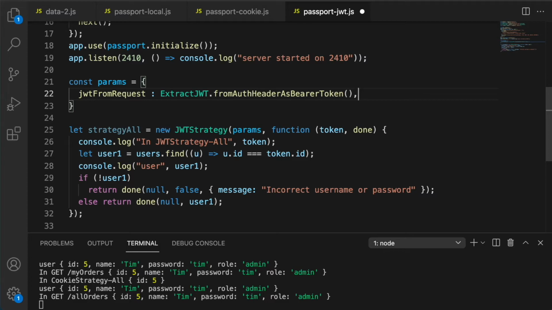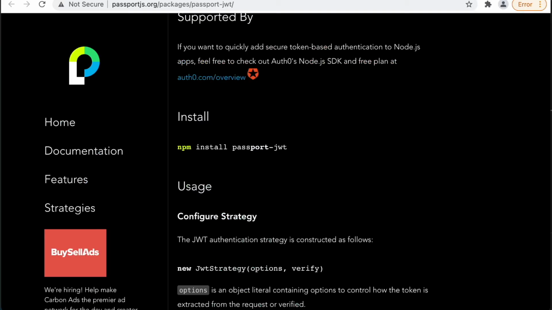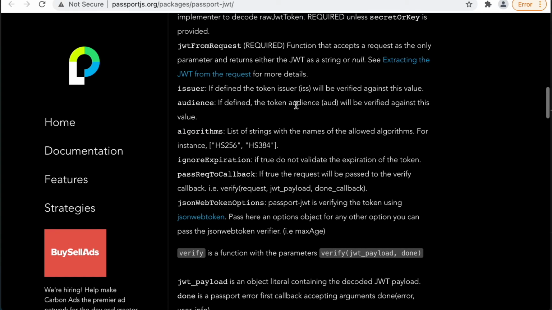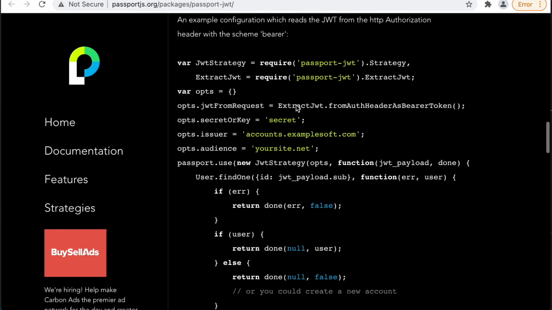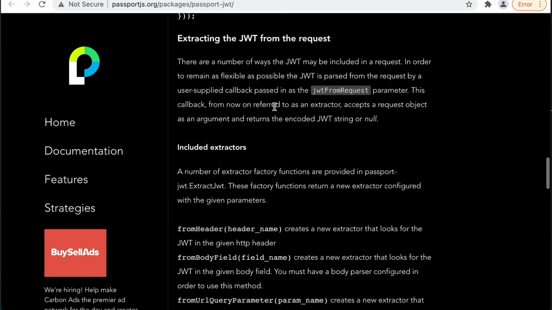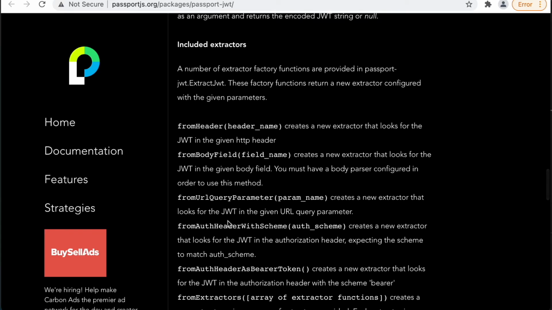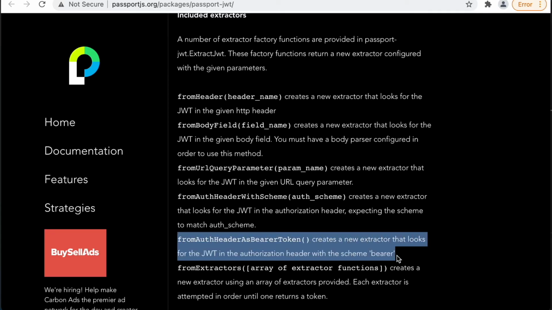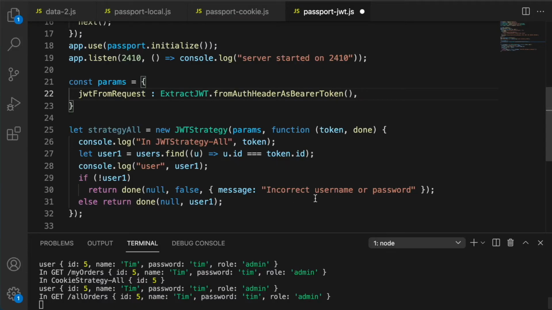So JWT has multiple kinds of pieces here. So if we go to the JWT passport usage and start reading it, extracting JWT from the extractor, there are multiple extractors built in. So that is what we are specifying. We are using the from authorization header as bearer token. It could be from header, from body field. So these are all kind of extractors built in wherein that token could be specified.